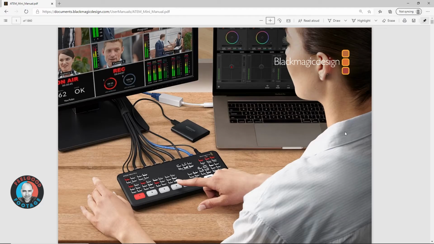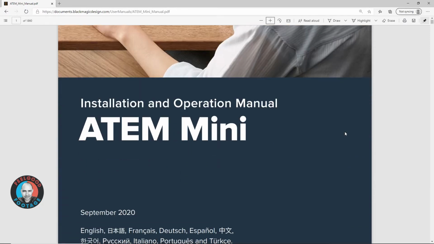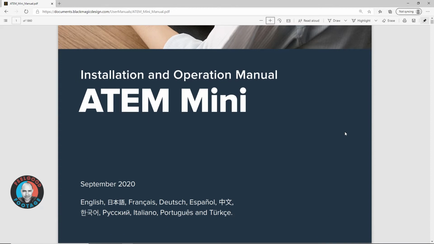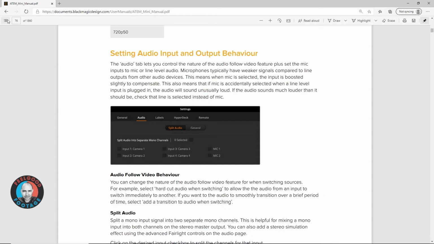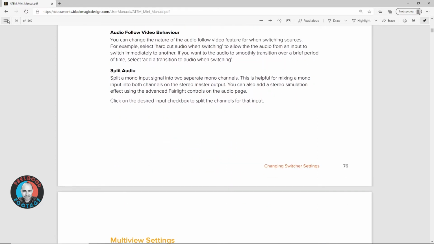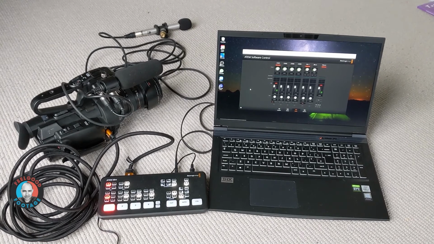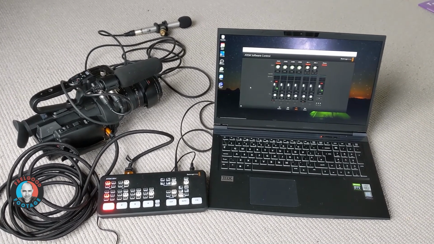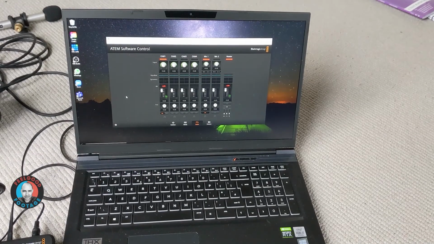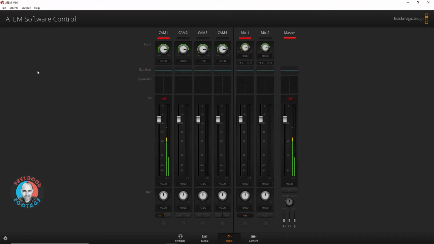What I'm going to show you is mentioned in the A10 Mini manual, but for a really useful piece of information, I think it's kind of buried in there. The relevant section is on page 76, but if you're anything like me, you'll probably prefer a quick walkthrough video. So just to go through the setup, I've got the A10 Mini connected to my streaming laptop with the ATEM software control running. And remember, you need to have the A10 Mini connected and powered on to allow that software to launch. I've gone to the audio tab.